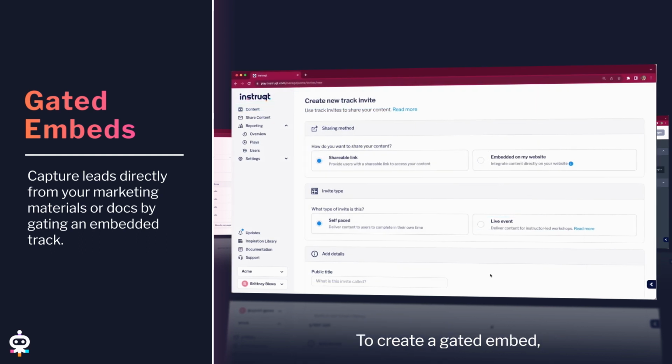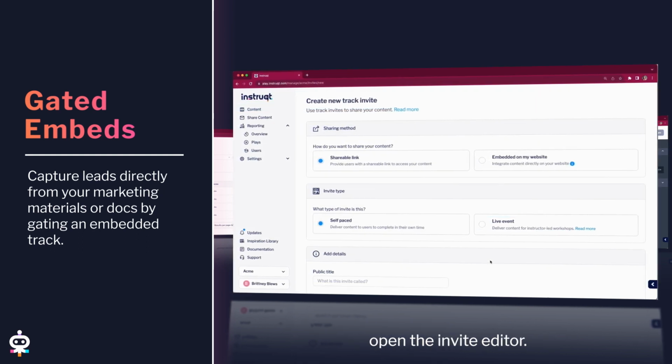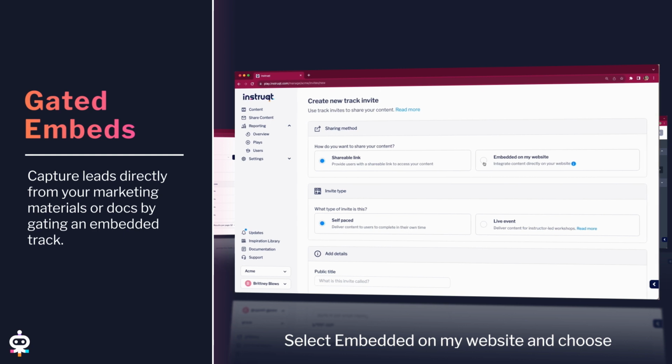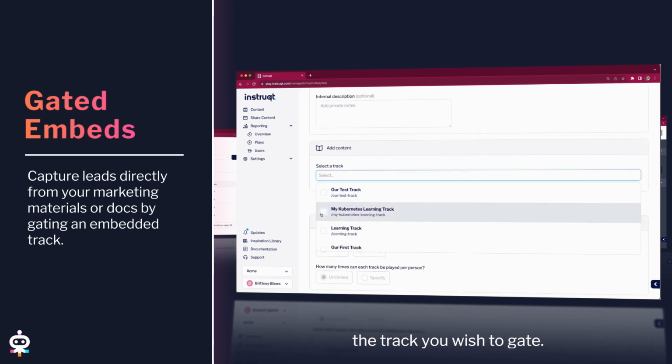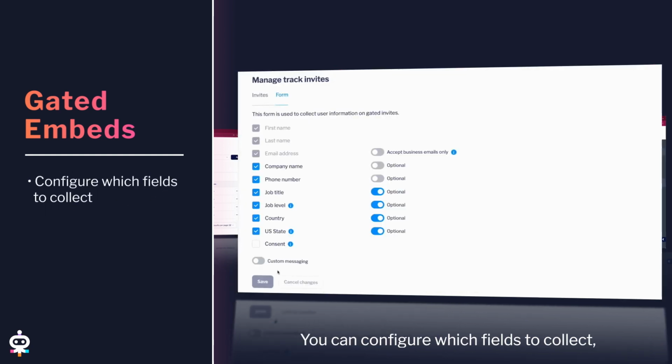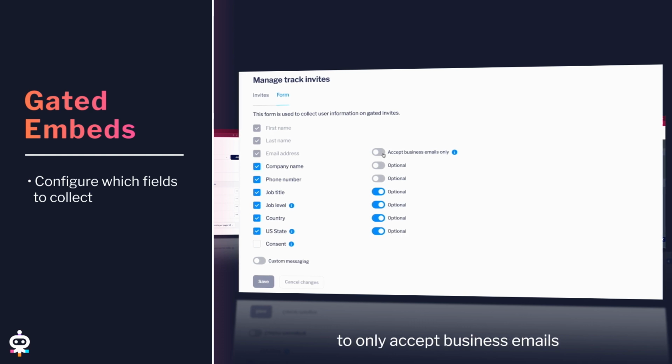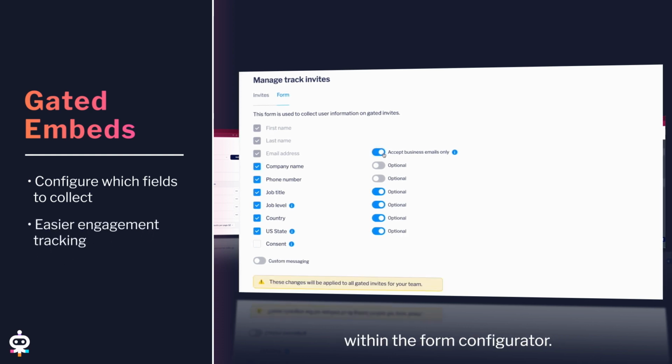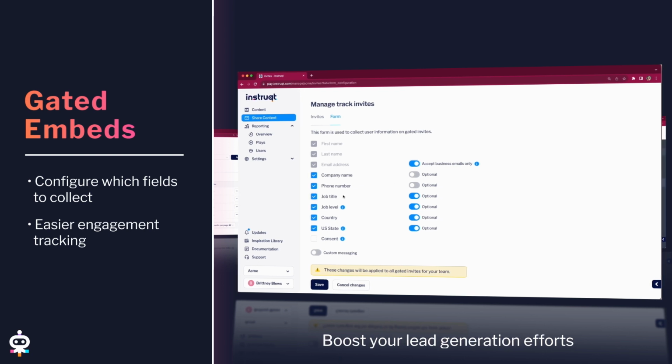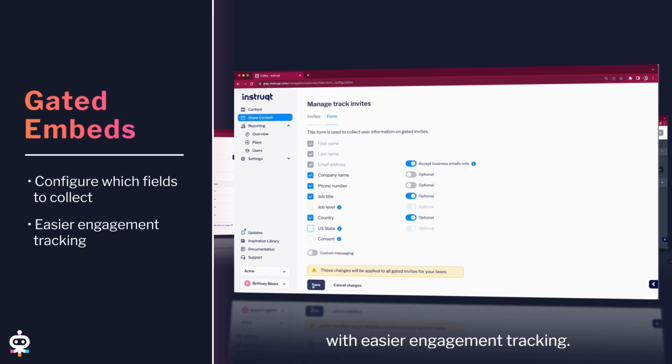To create a gated embed, open the invite editor, select Embedded on my website, and choose the track you wish to gate. You can configure which fields to collect, and we've also added the option to only accept business emails within the form configurator. Boost your lead generation efforts with easier engagement tracking.